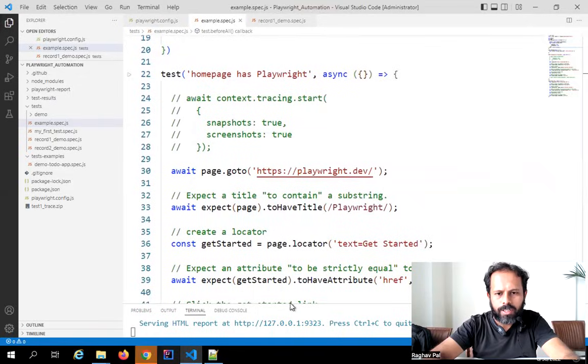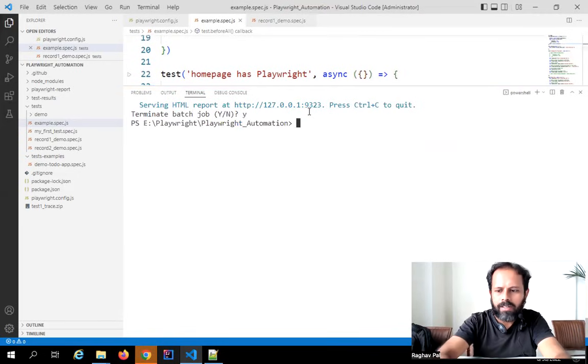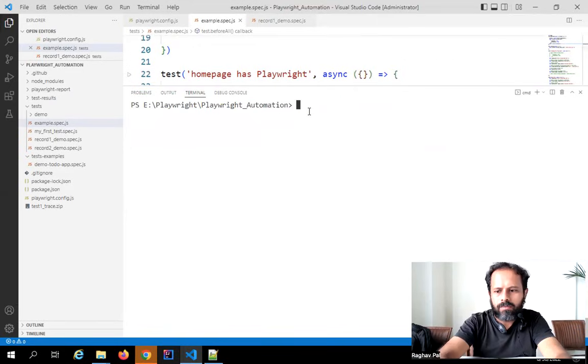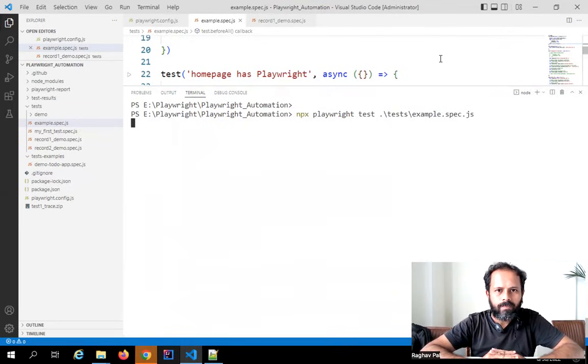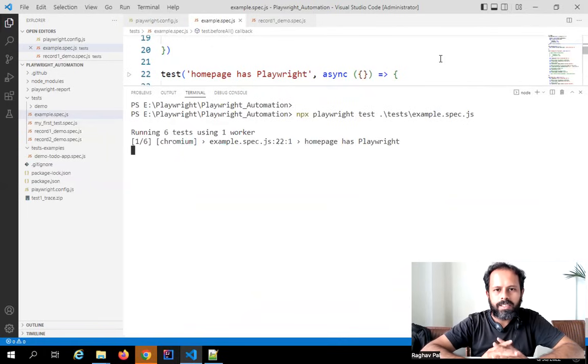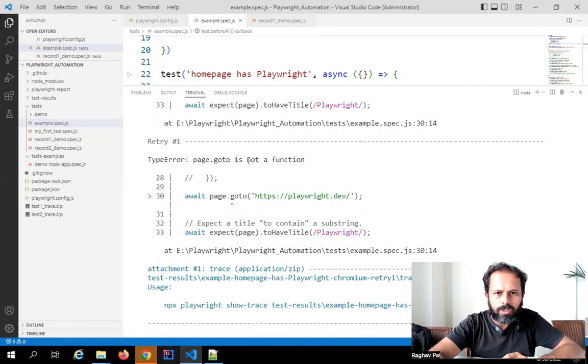So let us now try. I will say Control C and Y, and I will run this. Oh, sorry, this is for trace. Let me go to the command to run the test, and this is the command, and I will now run it and check. So let's now see. It is running 2 tests on 3 browsers. So there will be a total of 6 runs. It is done, and still there is some issue, the same issue, page.goto is not a function. Let me check again.